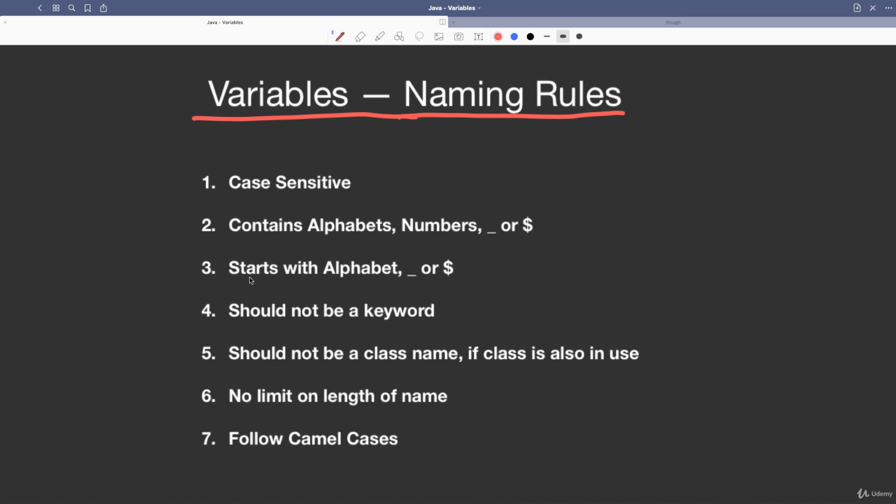So here I have a list of rules. First I will read them out, then one by one I will explain them separately. The first thing is that variable names are case sensitive. It means if you have lowercase or uppercase, they are different. Then a variable name can have alphabets, numbers, but no special characters except underscore or dollar. Then a variable name must start with an alphabet. It cannot start with a number, but it can start with underscore or dollar. These are the special symbols allowed. So you can start the variable name with these also.